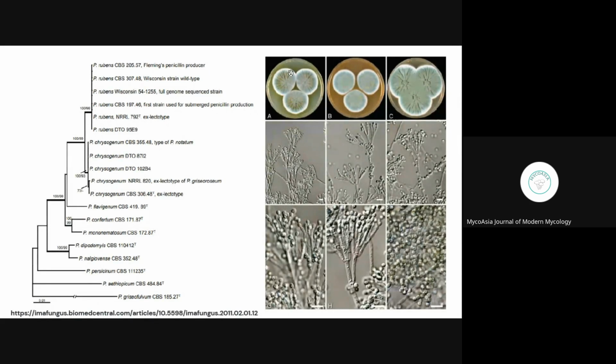In addition to that, if you extract DNA from this particular bit here, you can sequence a gene region called beta-tubulin or calmodulin or some relevant gene region. Then, based on the newly generated sequence, you can get homologous or similar sequences from the public databases and construct a phylogenetic tree. Here is the sequence of Fleming's penicillin producing culture, and these are the homologous sequences. These clustered together, confirming that Fleming's penicillin producing culture is a species of Penicillium called Penicillium rubens. So this is the practical use of phylogenetic trees.